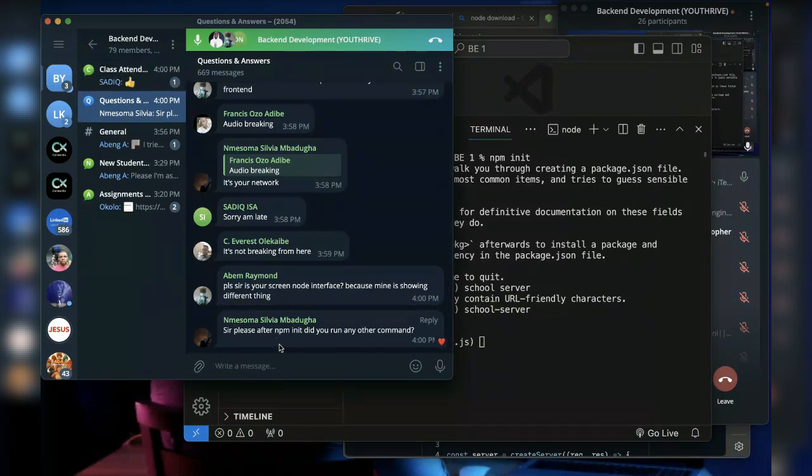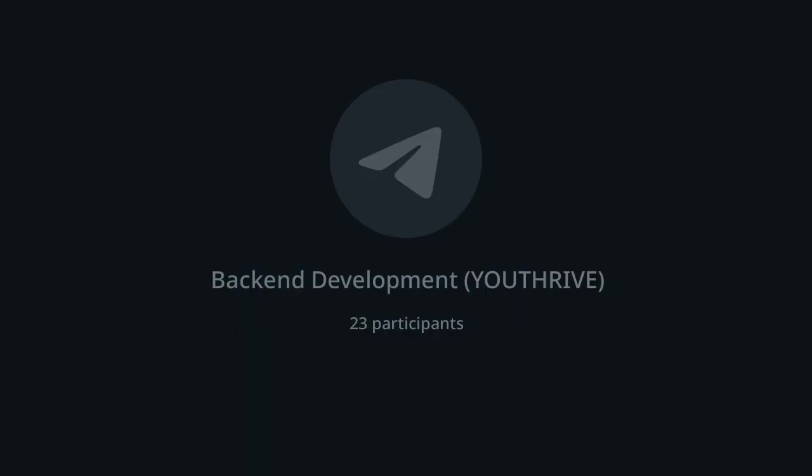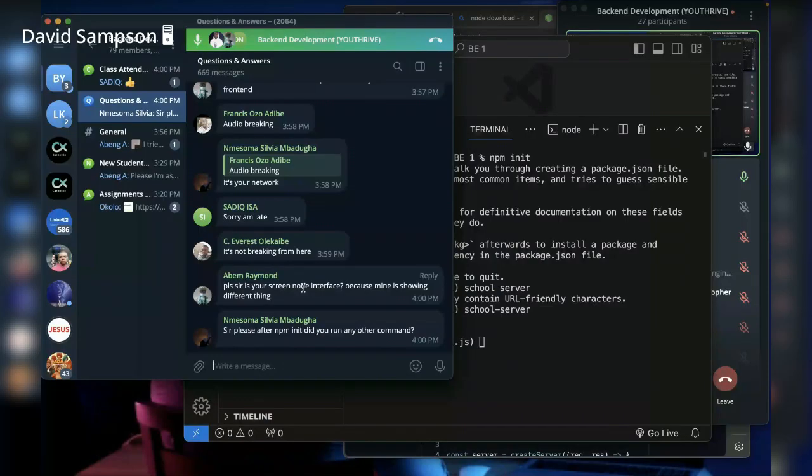Okay. Which one should I start from? Please, is your screen Node interface, because mine is showing a different thing.